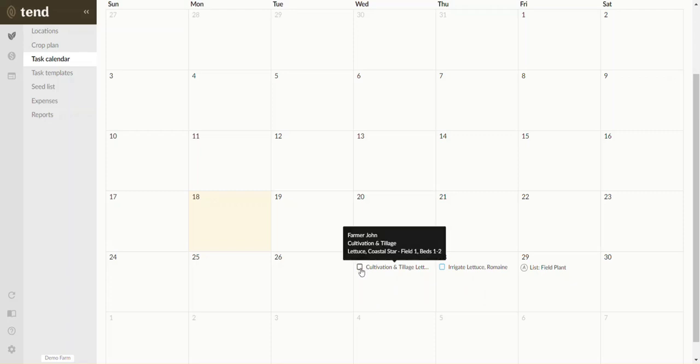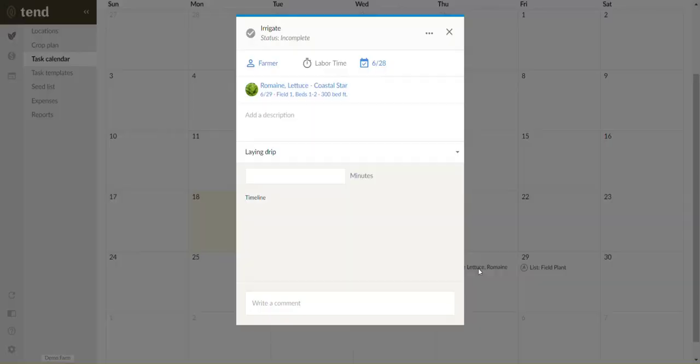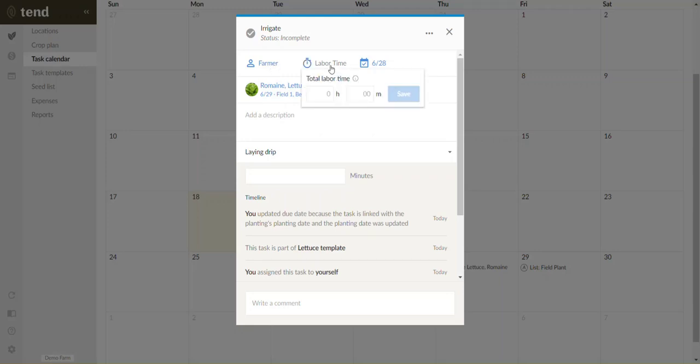You can mark tasks complete from the calendar just by checking the box, or you can open a specific task to edit the details. You can assign tasks to different members of your team, or you can enter a labor time for the task. Let's say this task took us 1 hour. Completing a task with a labor time entered will automatically create an expense for that labor based on the user's labor rate. Let's go ahead and mark this task as complete.